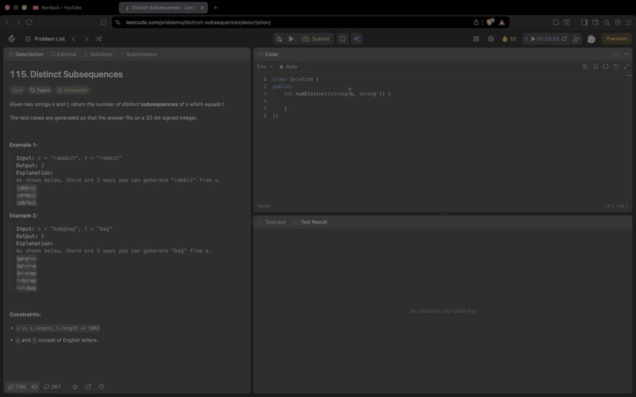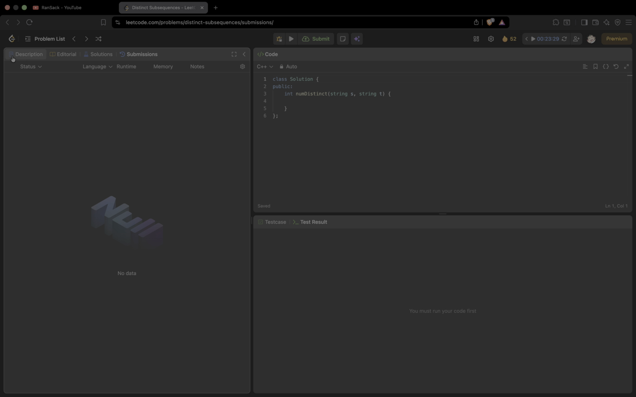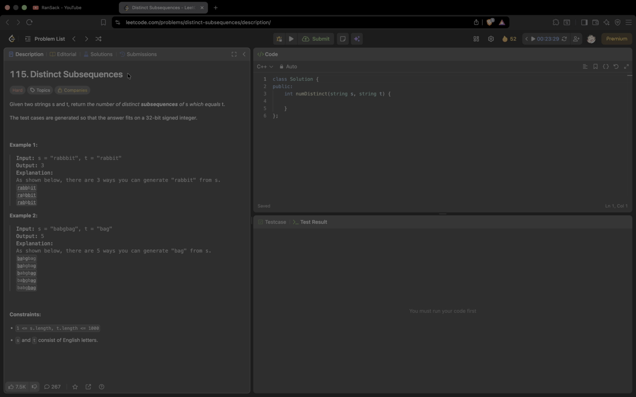Hey all, let's solve this Leetcode hard problem which says distinct subsequences. I haven't solved it before, so let's see how we can come up with the right approach for this. Let me reset the stopwatch and start again. Yeah, so let me go through the problem statement and constraints once.